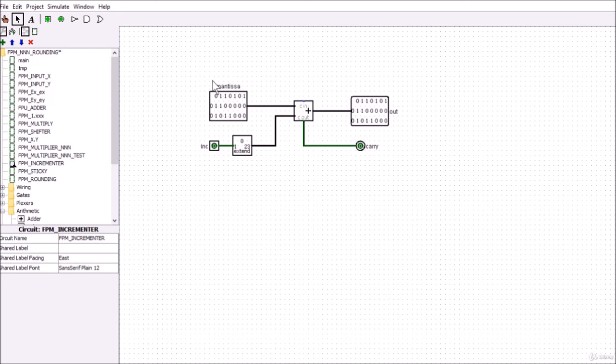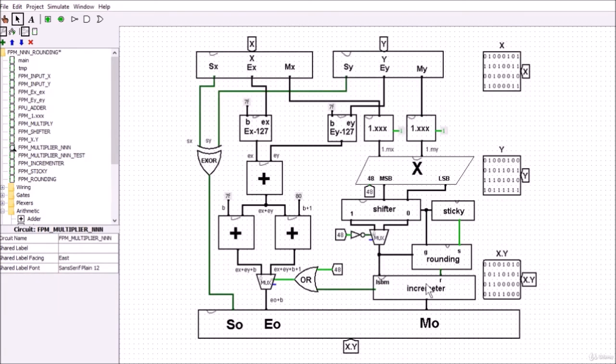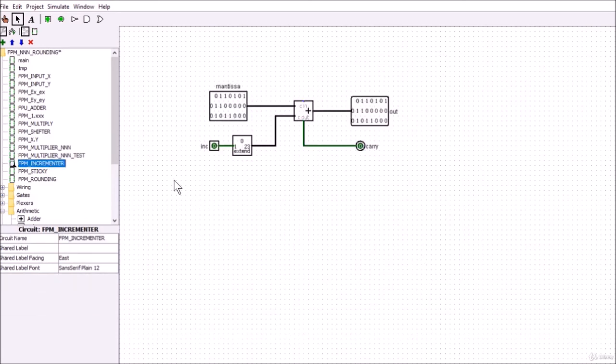So again, this is quite straightforward. We've got the mantissa coming in. We're going to have the value that would potentially be incremented. So this is the value that's coming from the rounder. I'll just have a quick look and I'll show you that there so you understand. So that's this value here. So it's just coming from the rounding. So we'll head back into the incrementer.